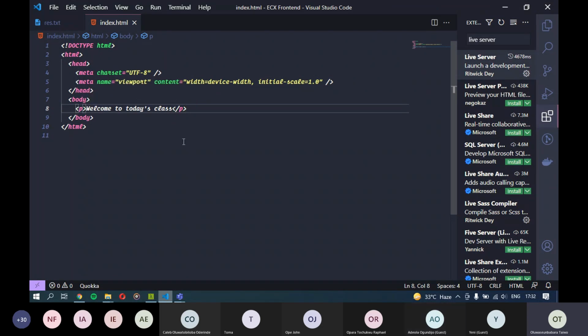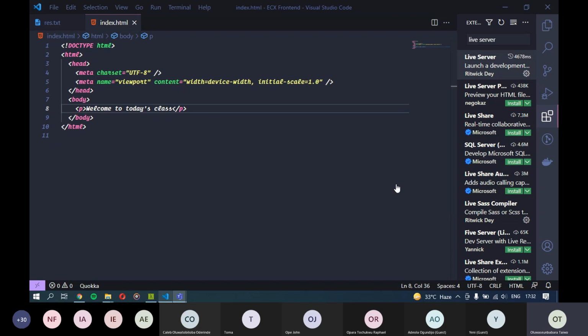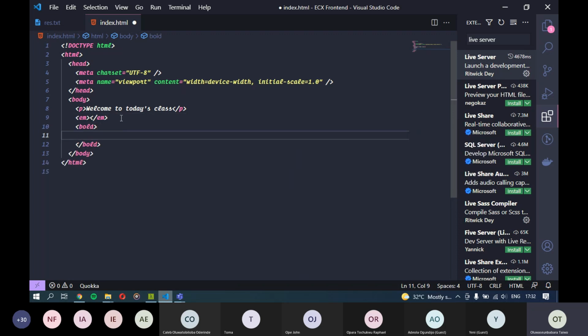Then, for every paragraph that we have, or any text that we want to have, most of the time you use p tags to represent them. But there are also other tags that you can use to represent text, and some of them are em, I think we have b for bold, we have i, we have strong.